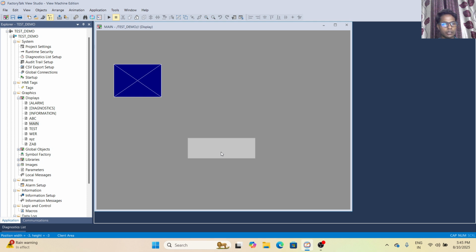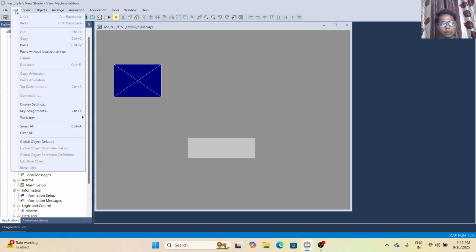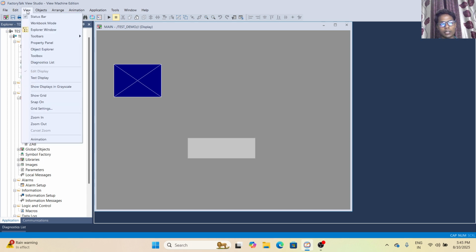Actually engineers, in the last video, I already discussed the edit tab in FactoryTalk View Studio. So in this video, today I am going to discuss the view tab. What is the view tab in FactoryTalk View Studio? The view tab is an important tab in FactoryTalk View Studio.